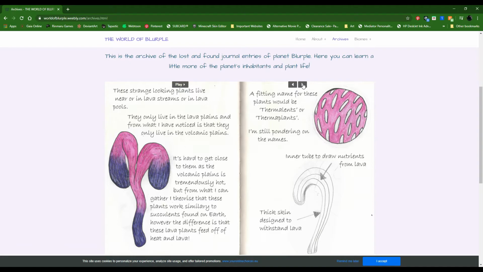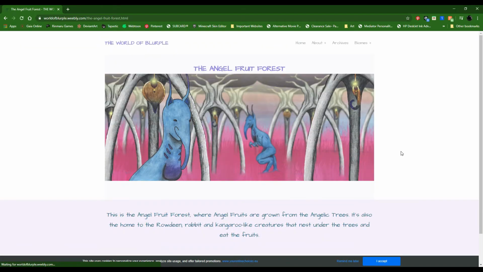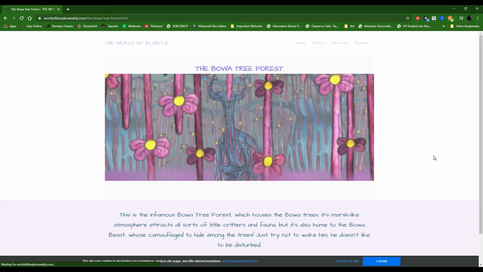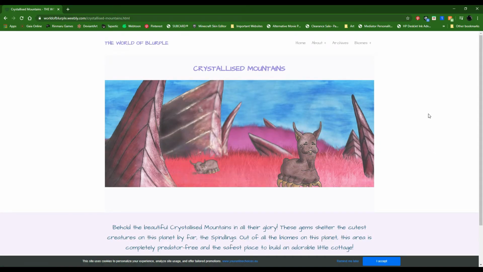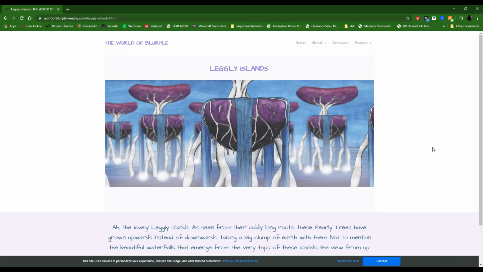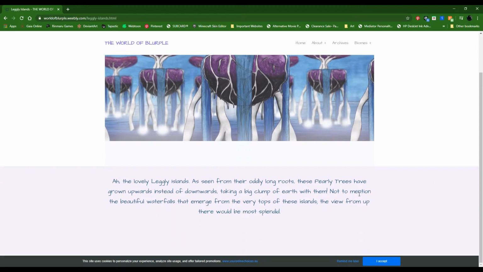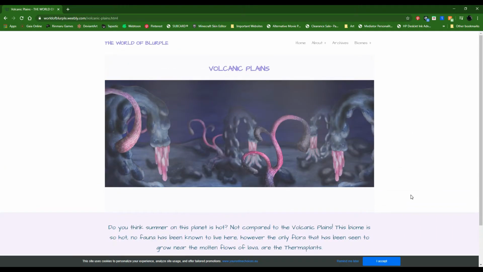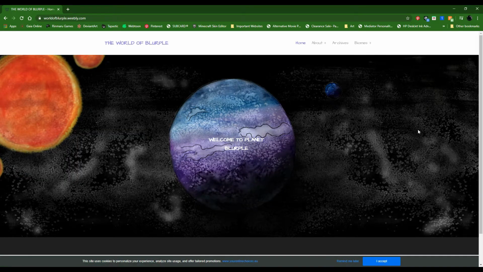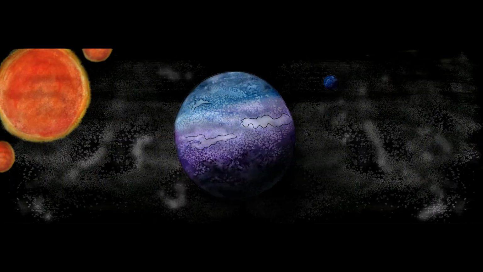it brings so much more character to my portfolio, and it also has a little extra information about the biomes on my planet. And as you can see, my planet's name is Blurple. I know, it's a very generic name, but I hope you like the website, and I think we should move on to the actual images.